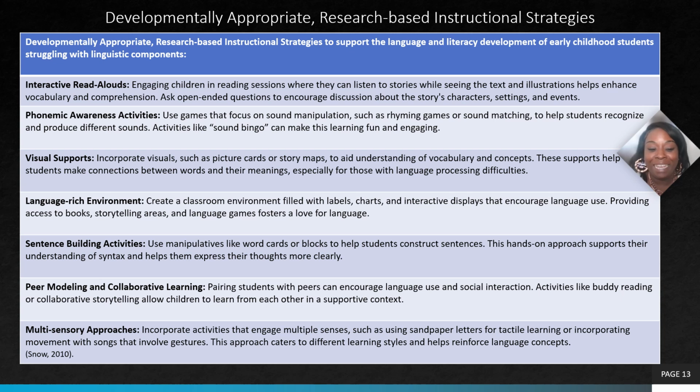Now we are winding down, and I came up with a few developmentally appropriate research-based strategies that you can use to help students like Jamie with his linguistic skills. So we have interactive read alouds, phonemic awareness activities, visual support, because we need a lot of visual supports for students with special needs. Also, we need a language rich environment, with words all over the classroom to help children build their vocabulary. We want to have sentence building activities.